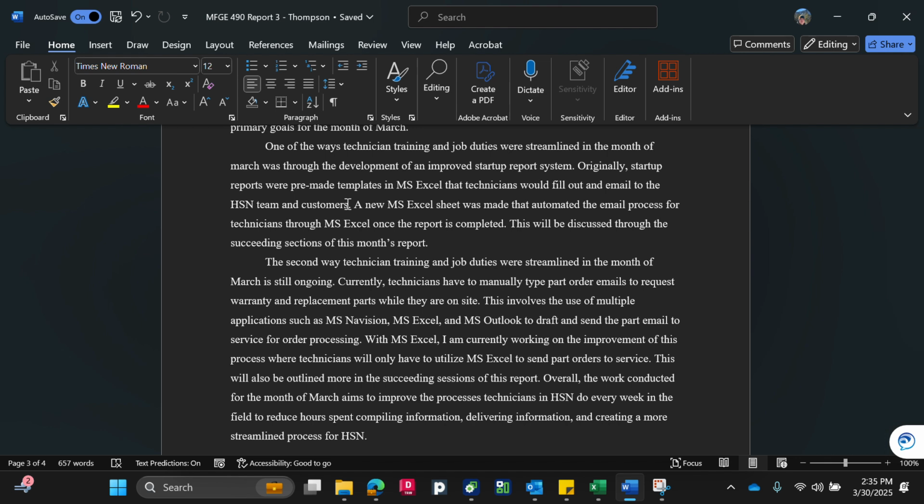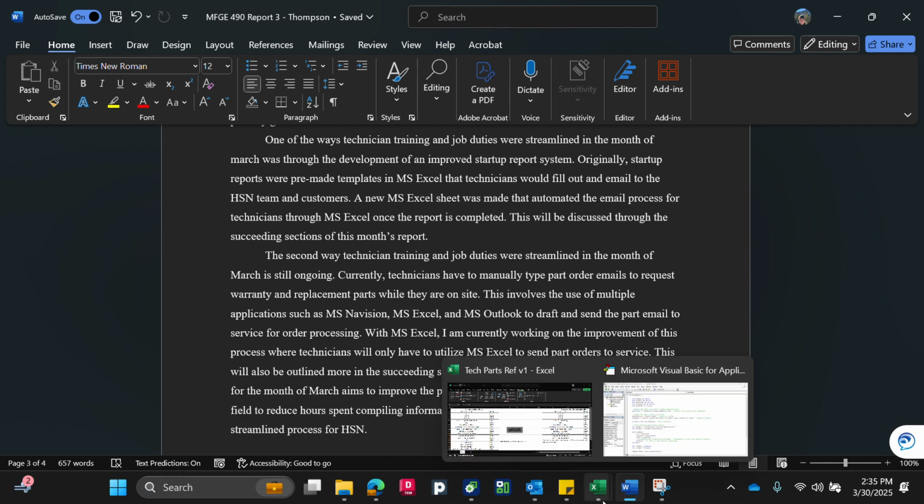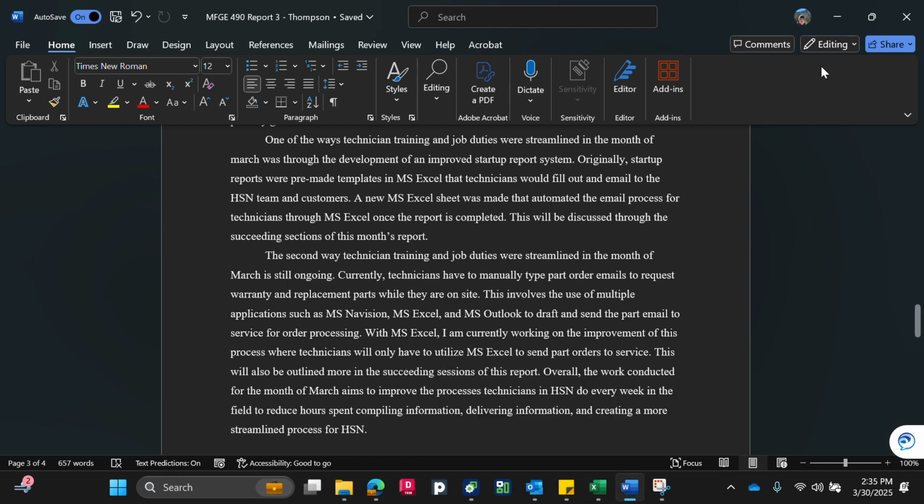The Modbus tool is still being developed, but it's on the back burner now as I focus on the secondary goal that I outlined in the project proposal, which is to track metrics for technicians and try to streamline processes, and that's what I've been working on this month. I'm here to outline that and show what's been done. One of the ways is we've improved the startup report system, and I can show how we've been doing that in a minute.